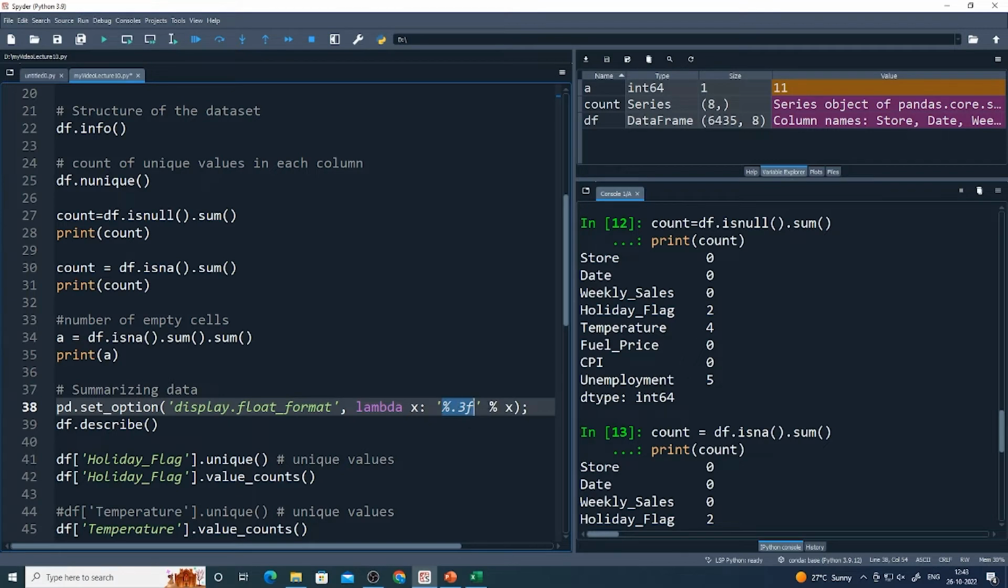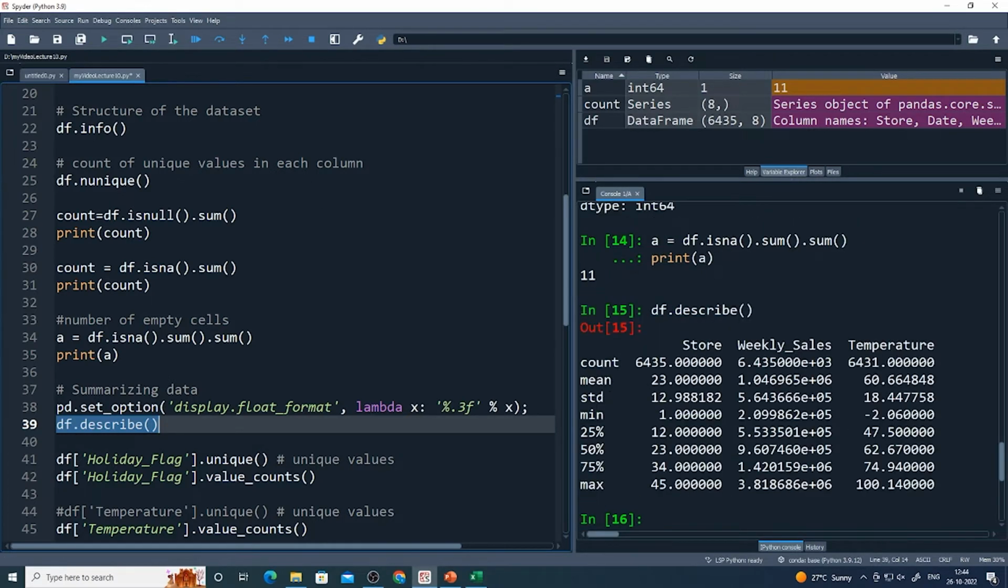Okay. And what is this one? This is the actual value. Okay. So that is the setting I am doing here first. After setting I am describing. So if I describe, for example, if I am selecting only the describe, I have not set the option here for printout. I am executing this one.